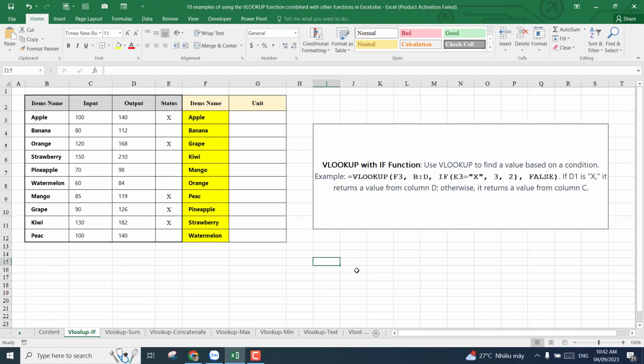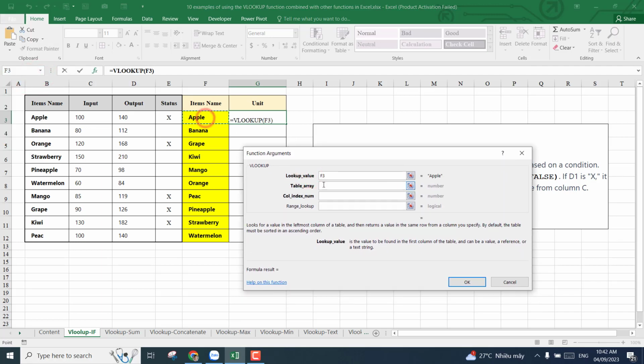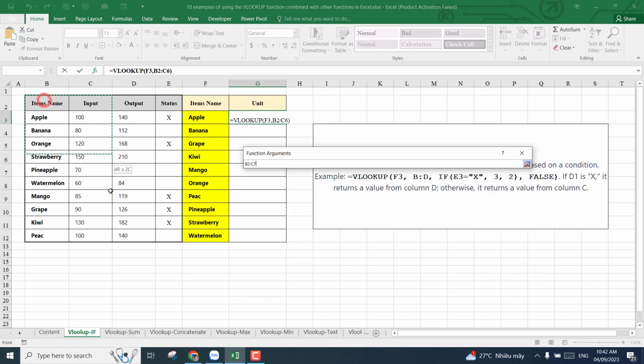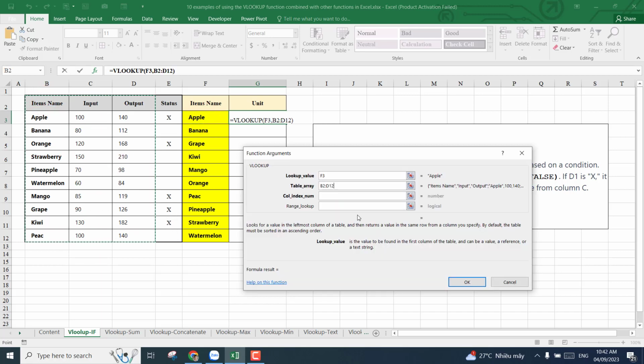Example number 1, VLOOKUP combined with IF function. Now, we want to get the units from the output or input based on the status. With the status x, we get the output number, and for others we get the input number. So we press the equal sign here and we get the VLOOKUP function. Then we press F4 on the keyboard to lock this range.